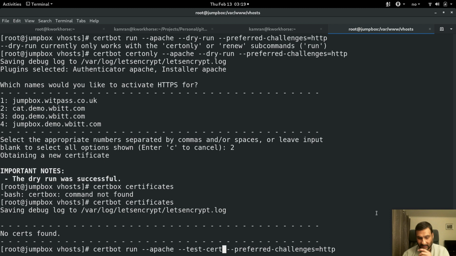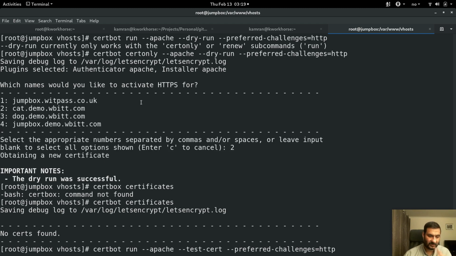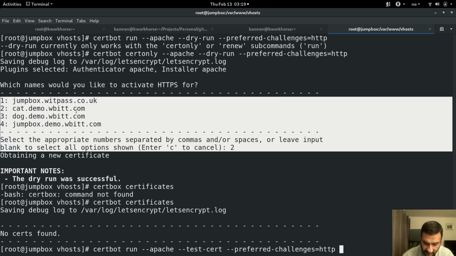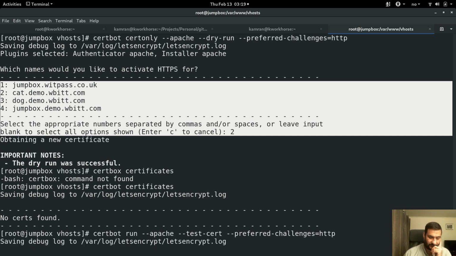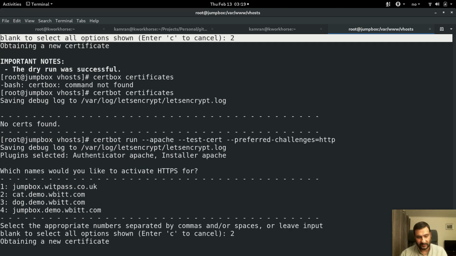Right. So now, what you see here on the screen is I did not provide a DNS name for which virtual host I want a certificate for, so it asked me here. I can provide it with the -d and the name cat.demo.wbitt.com, but let me show you without that first. So let's press enter. Okay, what names would you like to activate HTTPS for? Let's use cat. Obtaining new certificate.